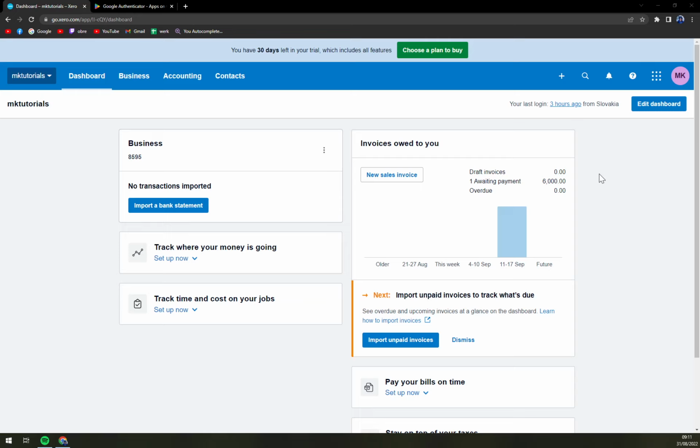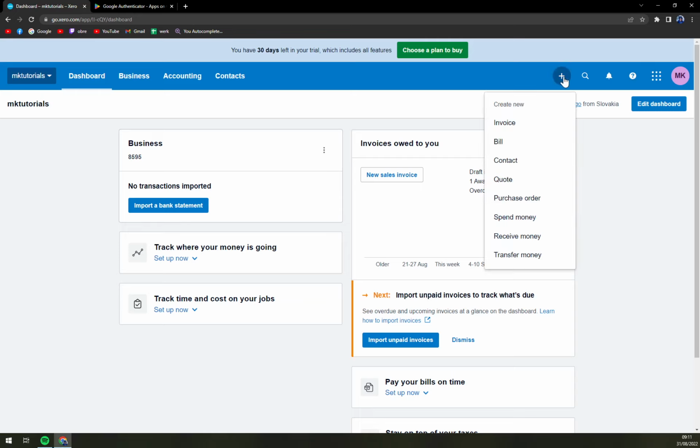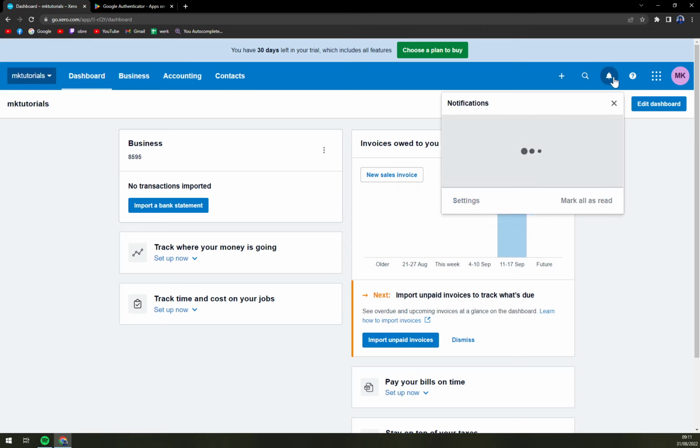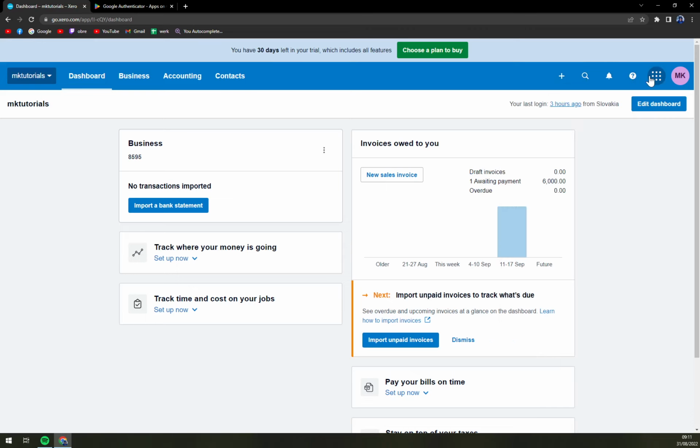On the top right corner, I would love to focus on this panel. There is this little plus button where you can easily use a shortcut basically to create an invoice, bill, contact, quote, purchase order, spend money, receive money, or transfer money. I'm using this the most often. Then the search button, notification button, also the help option, and there are the settings.